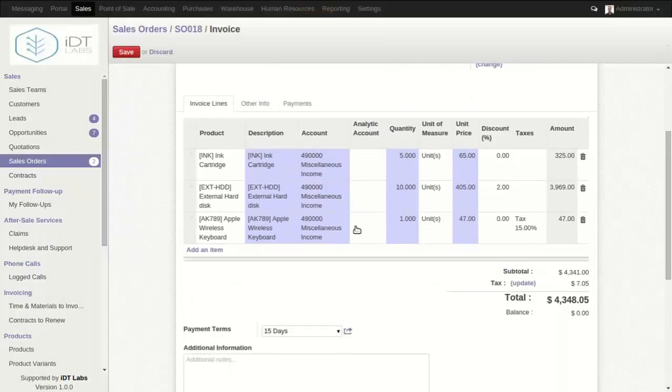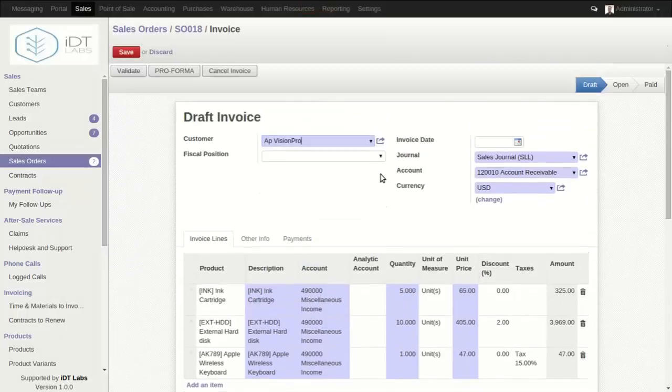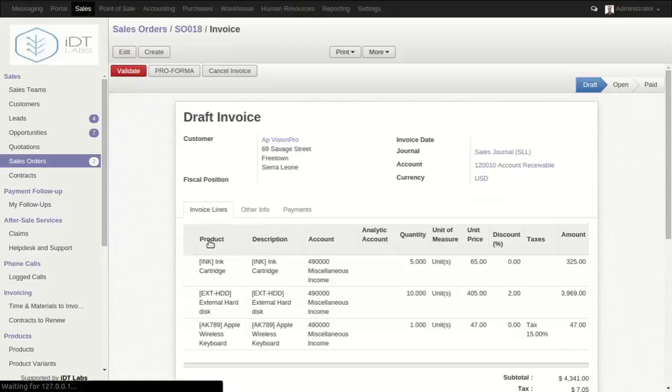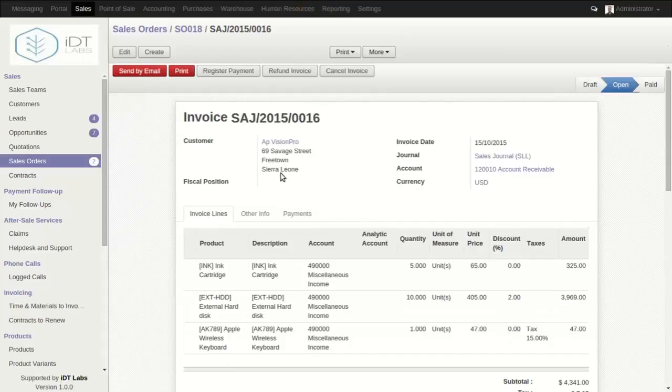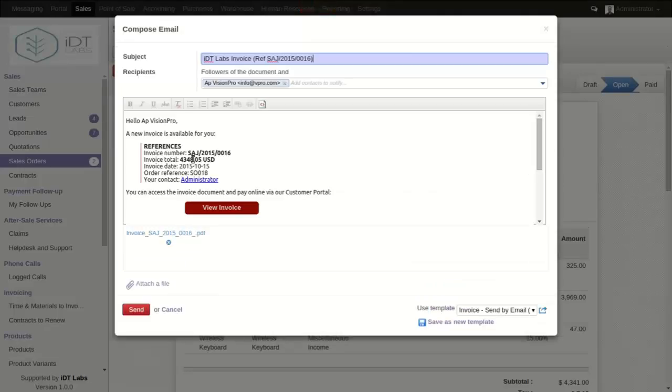We can edit the items if we want to. We can also change the customer for this particular invoice. And then after everything we can click the validate button. After clicking validate, we'll see an invoice number will be created for this invoice. We can again send this invoice by mail if we want to, to the particular customer.